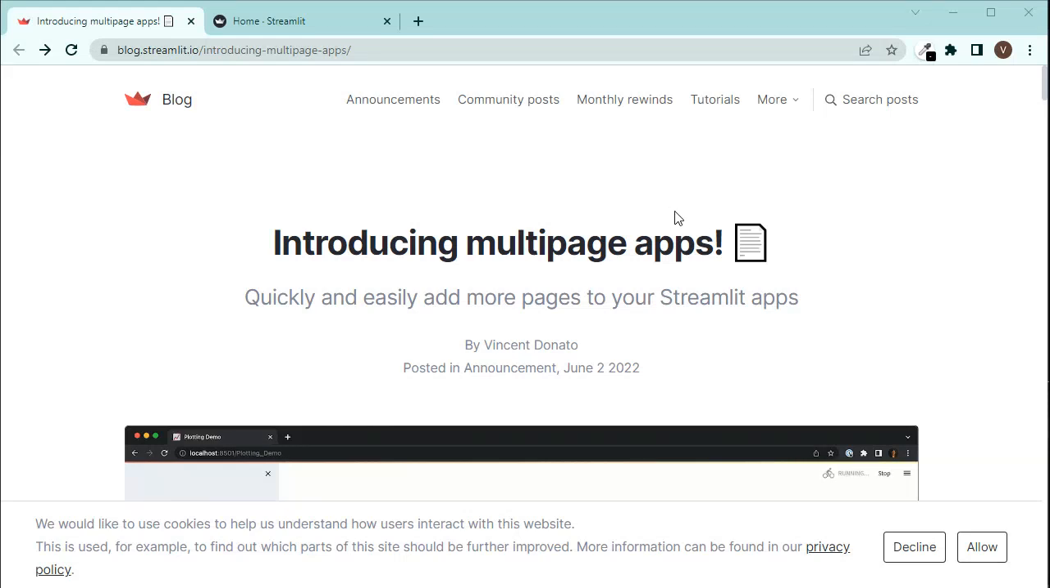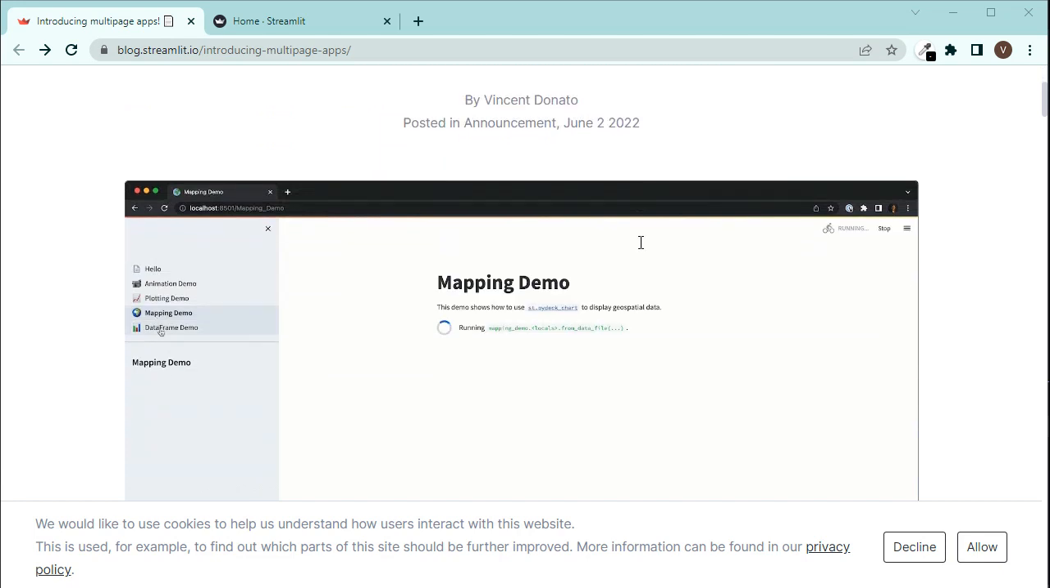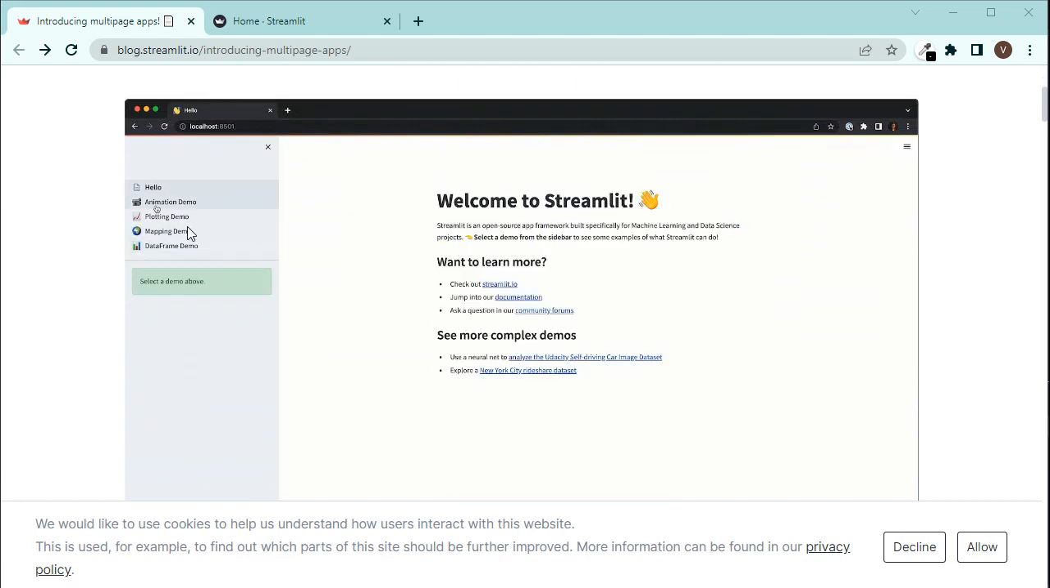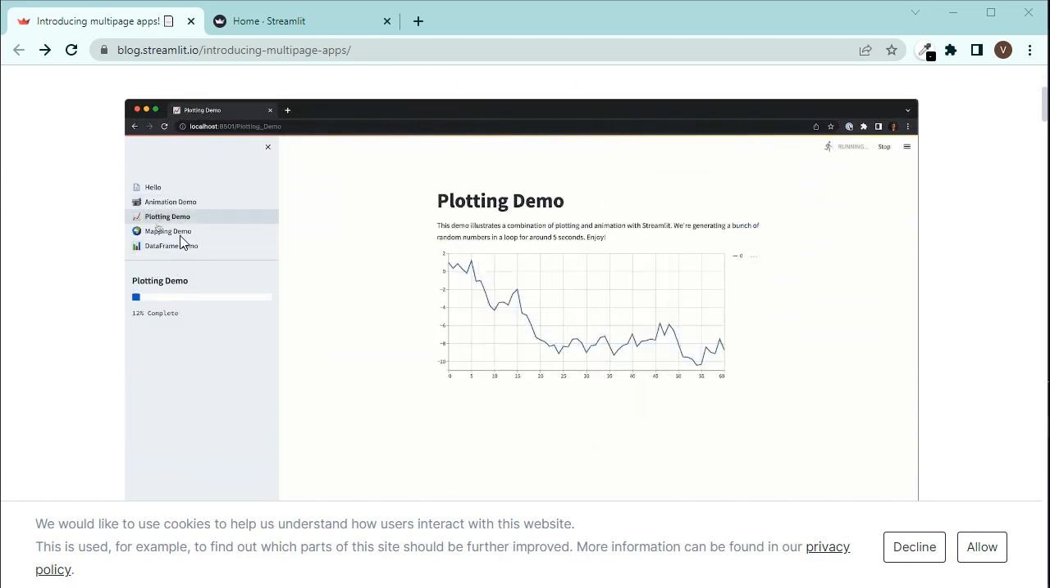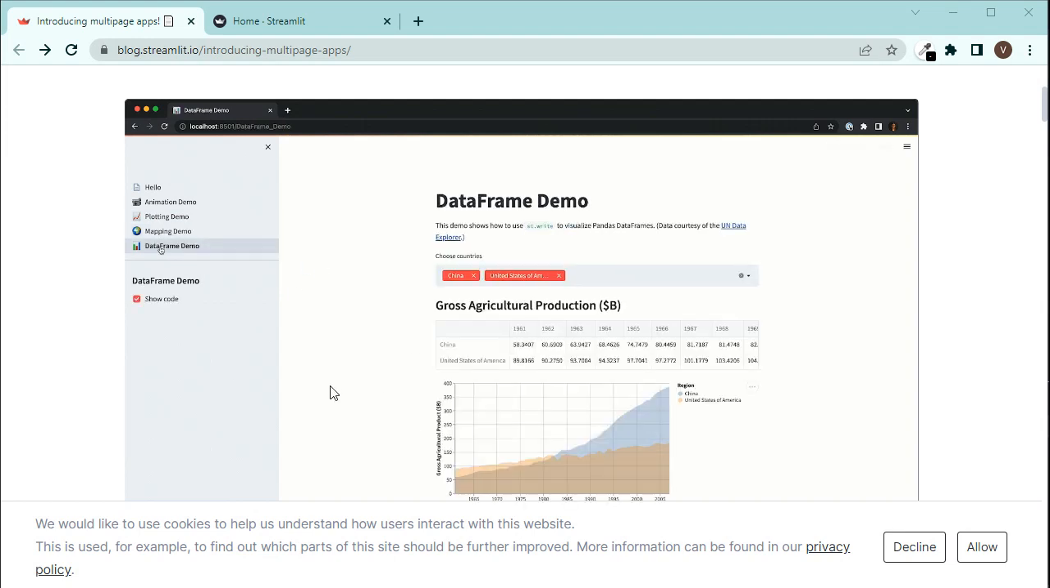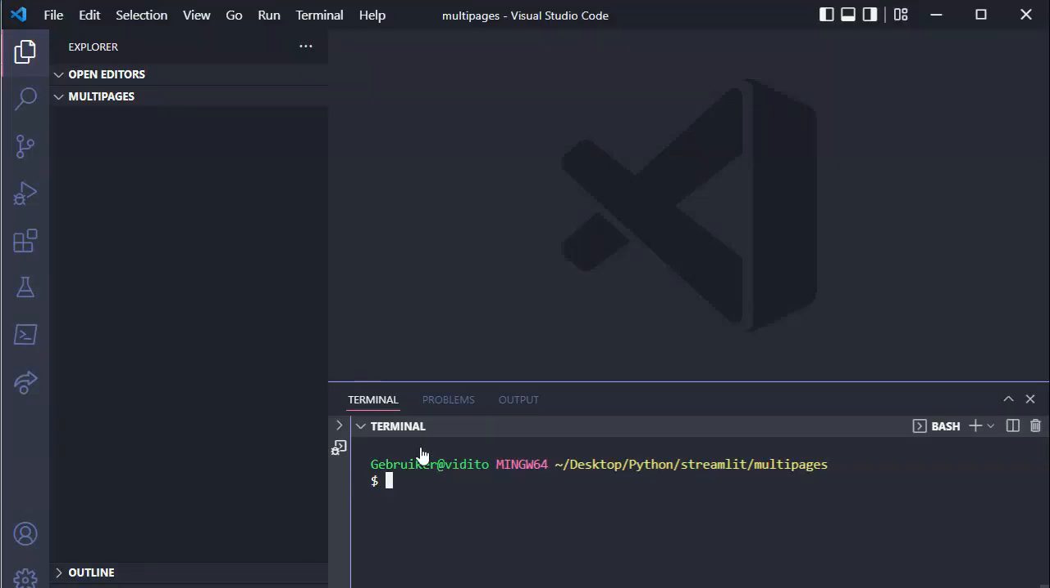Today I'm going to talk about the latest update to Streamlit. They have introduced multi-page apps. This is amazing. So you can have several pages here, as you can see, and this is so easy to make. Now, let's go to our code editor and let's see what happens.